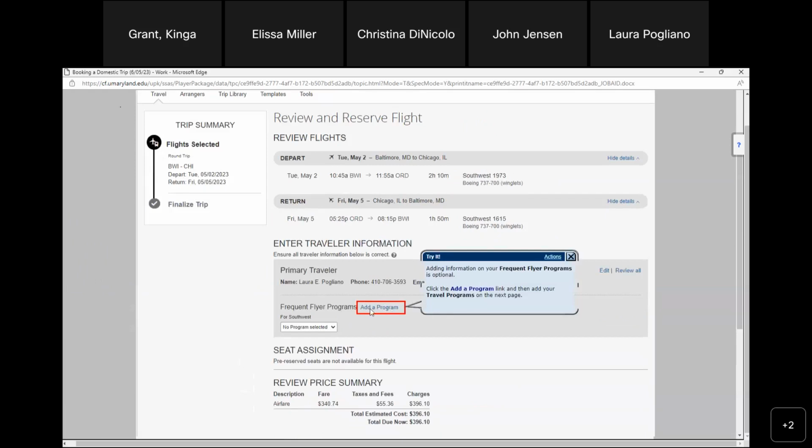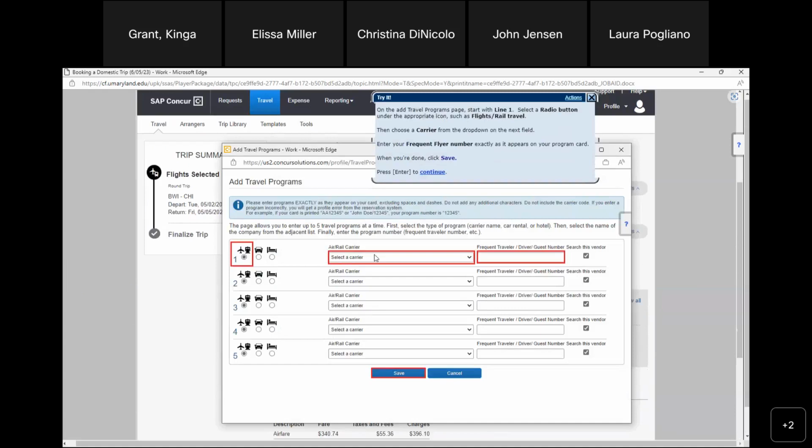I'm going to select add a program. And you're just going to fill this screen out from left to right. The flight and train icon is displayed. And remember, we're not booking trains in Concur anymore, but the flight and train icon right here is displayed. Then in the next field, you would select the carrier, United.